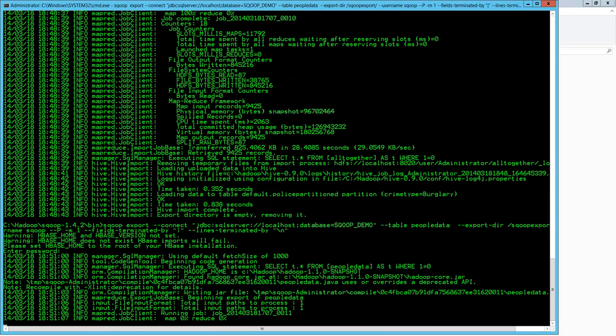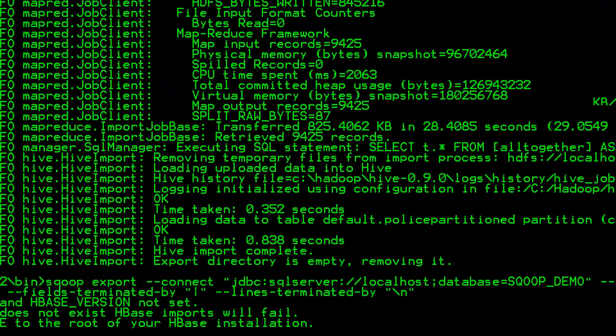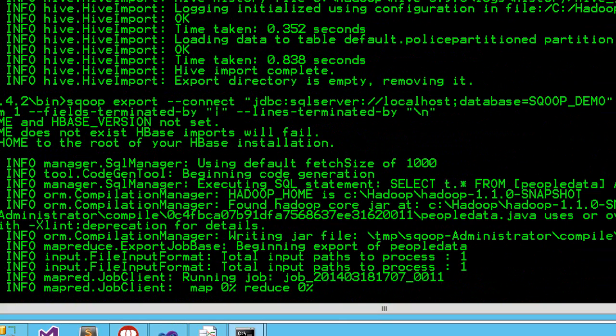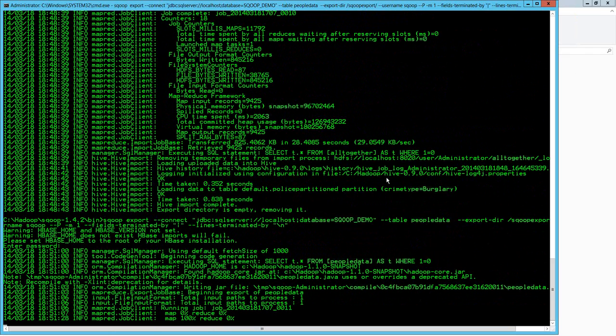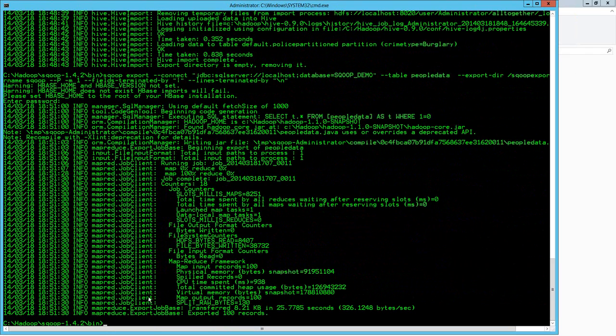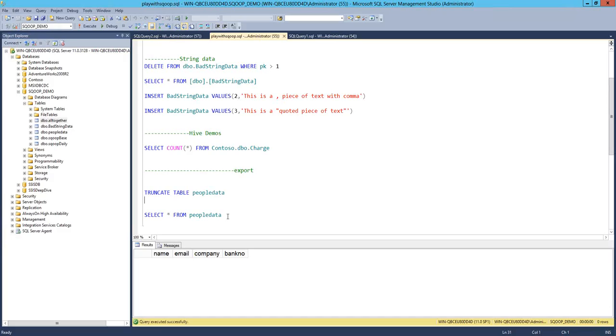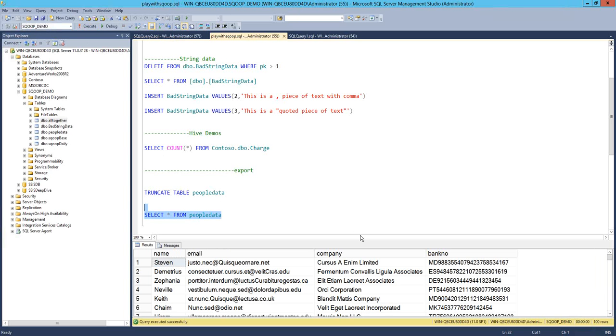You can see the total input paths to process there. That's basically how many files it has found in that directory that it needs to push into the destination. So there was only one file, but obviously, if there's 2, 3, 4 files, then that would be 2, 3, or 4 input paths. Okay, so it's exported 100 rows, and hopefully if we go back to SQL Server, there we go.